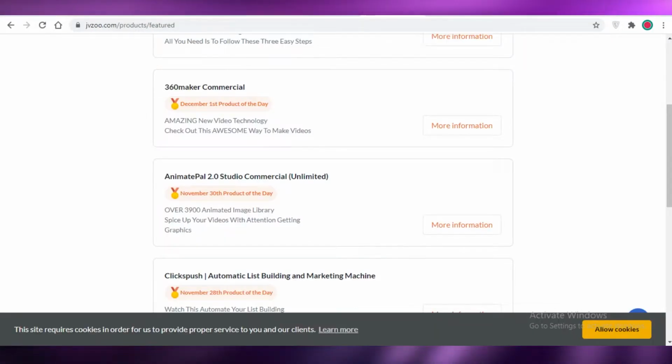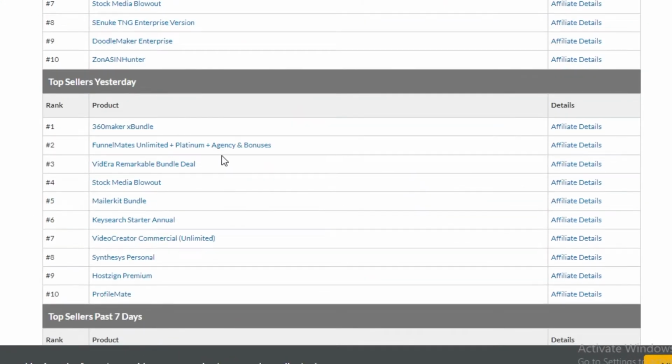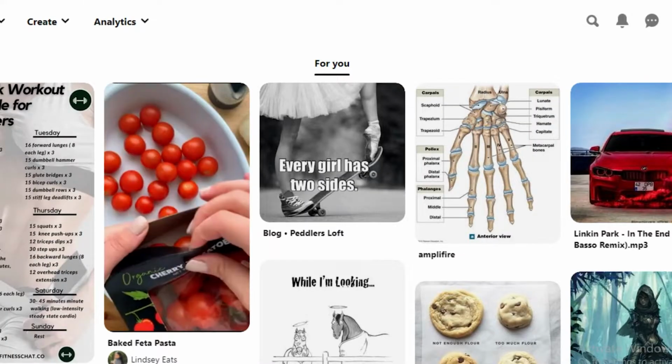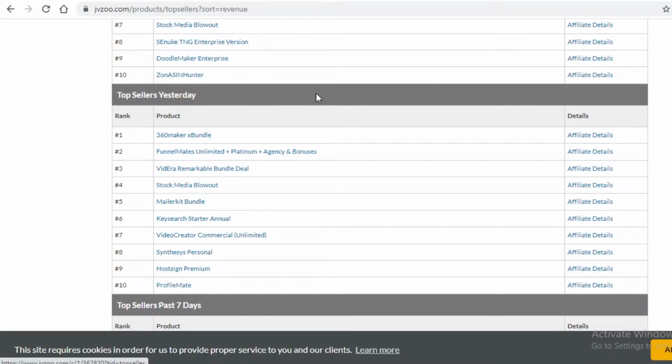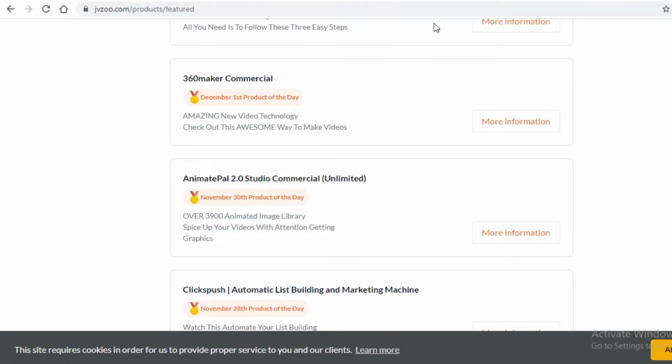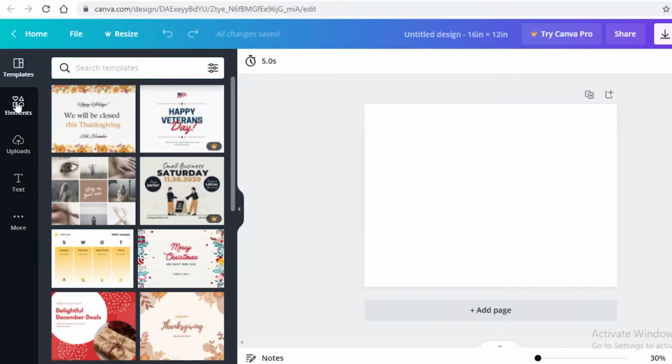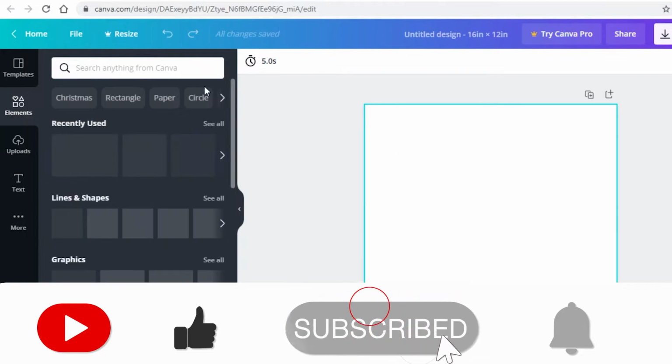And you don't want to copy and paste the images directly from your affiliate. So if you have a mailer kit bundle, you can't really promote this kind of affiliate with a boring informative image. You want something that's interesting and that speaks to the Pinterest audience. So you're going to go onto Canva, and right now let's just take the example of our little Animate Pal, and this is an animation studio. So for this we want a good animation in our Pinterest pin as well.